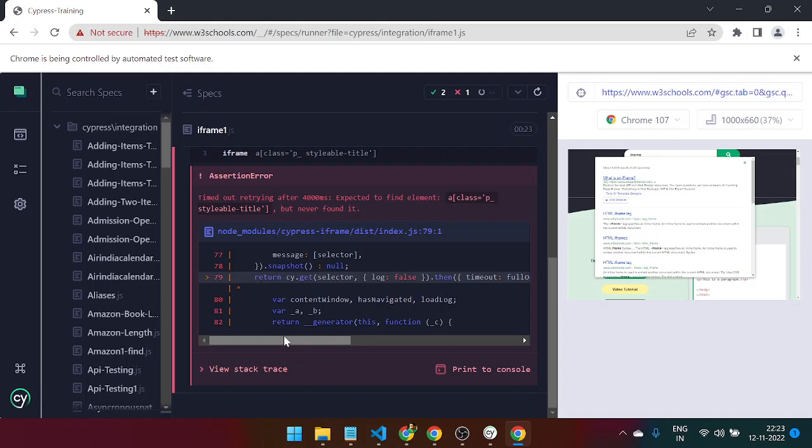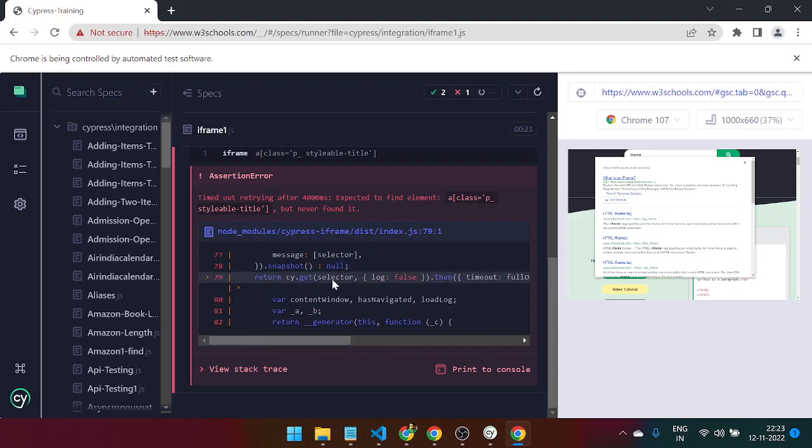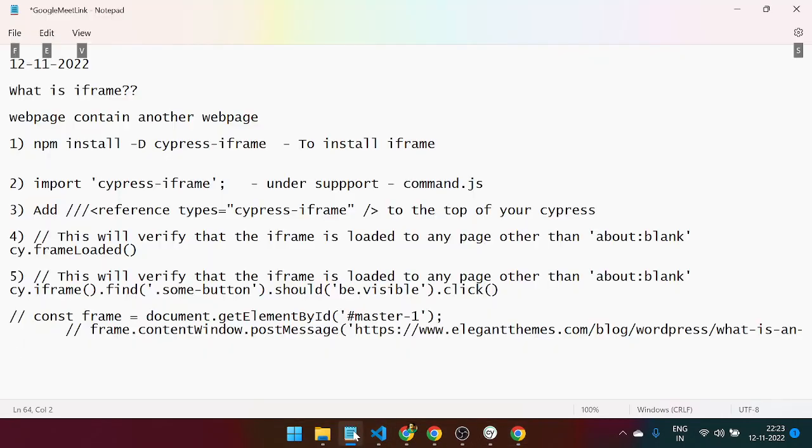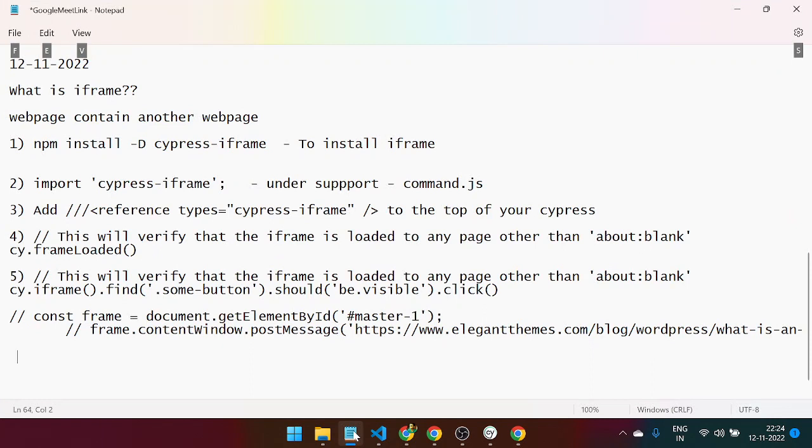The assertion error? Expected to find the element. You did the same way? Actually, my assertion error is different. Mine's saying it didn't find master one. Yours is saying something about the class. Correct. I'll just put this one.